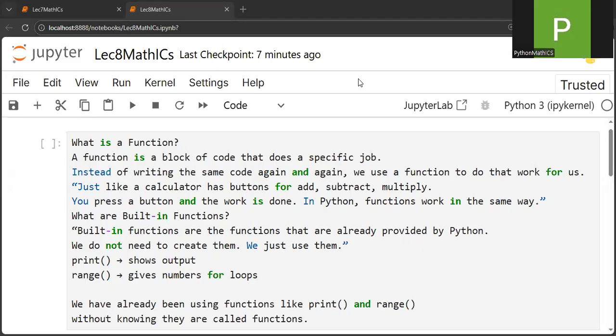In our previous lectures, we used Python to write programs using if, for, and while. Today, we will learn a very important concept in programming called functions. A function is something that helps us to do a task easily. Python already gives us many ready-made functions. These are called built-in functions. Today we'll learn what a function is, what built-in functions are, and how to use some of them.